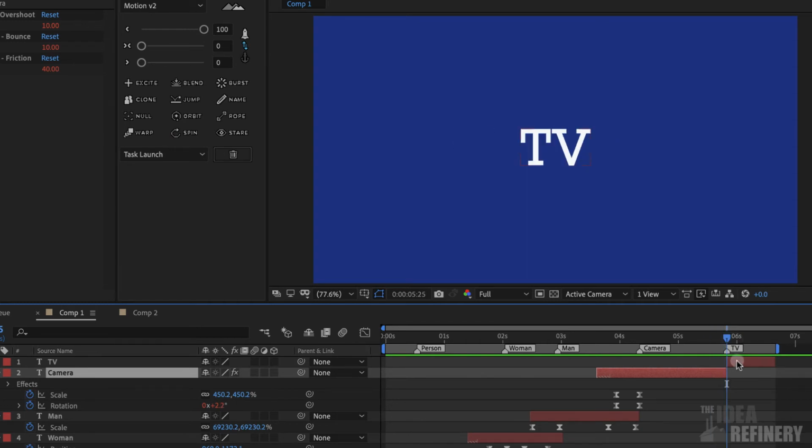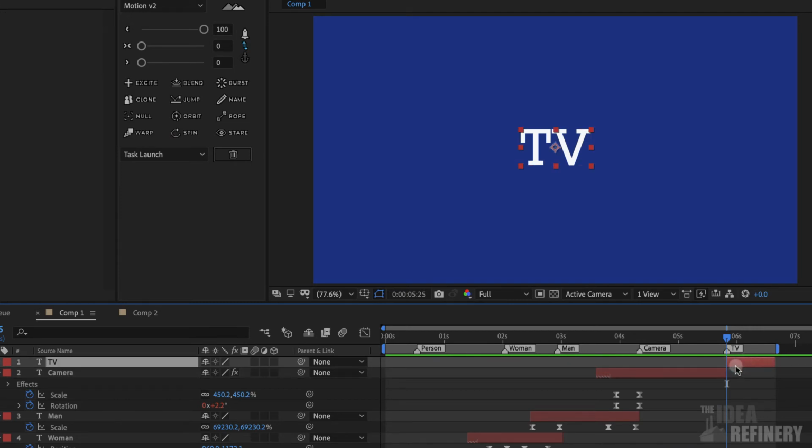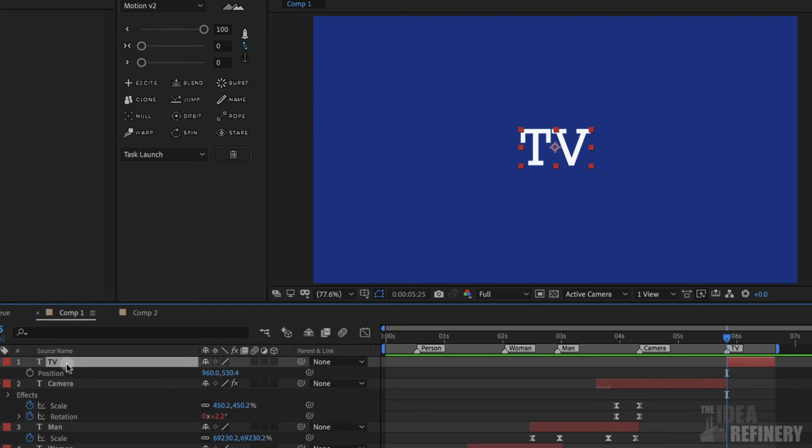Again, I'm going to reposition my current time indicator at the beginning of the next word. I want to think about the property that's going to be animated. In this case, it's just the position property. So again, I'm going to press P on my keyboard to reveal that position property. My word is exactly where I want it to be at this point in time. So let's create a keyframe for that position property.